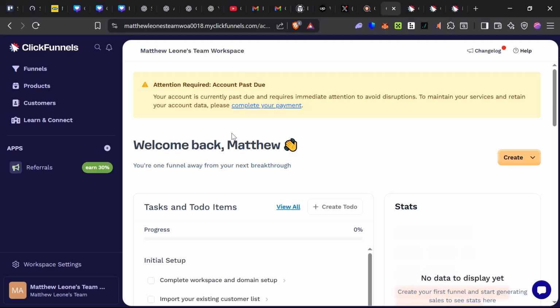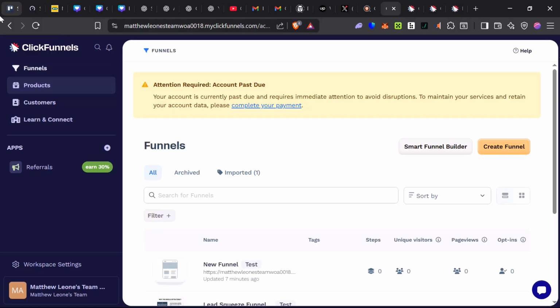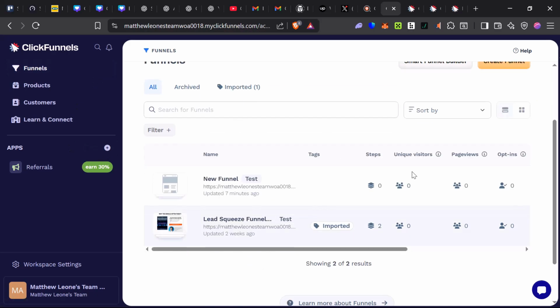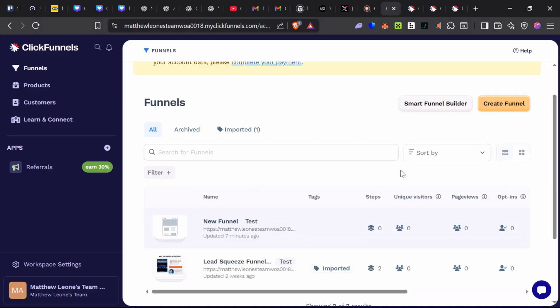How can you go about building a sales funnel using ClickFunnels? Your first step would be to head over to funnels and click on this option here. So go ahead and click on funnels here. Once the funnels menu opens up, you get to see all the funnels you're working on, both the ones you've imported and the ones you're building from scratch. I believe the imported ones are probably the template versions of them. And let's get into it.